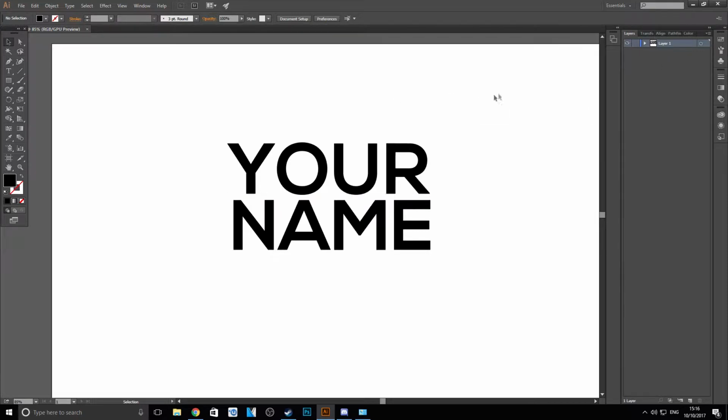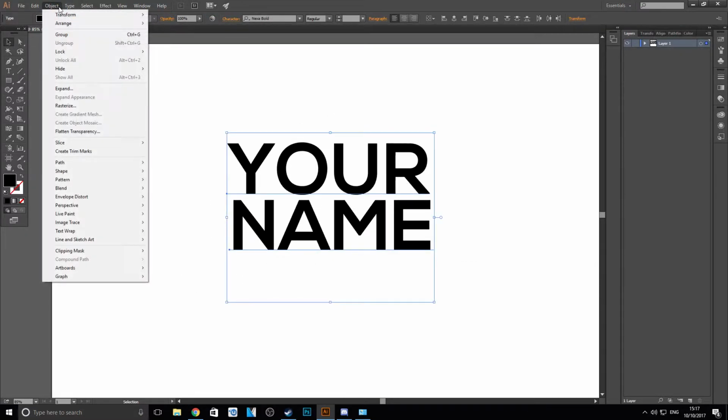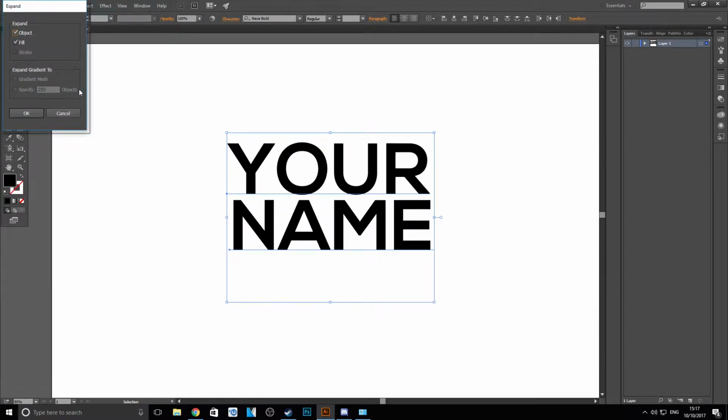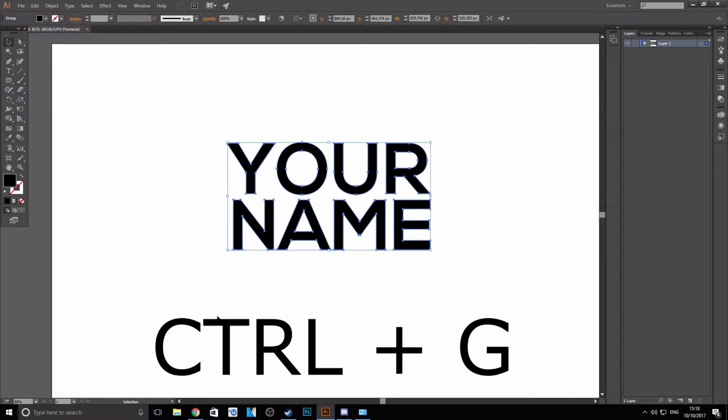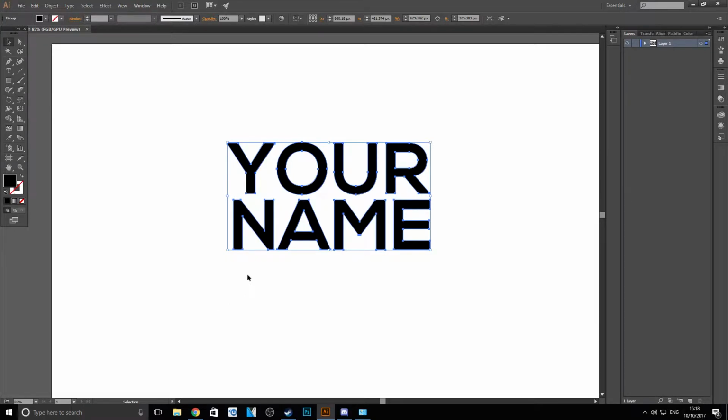Okay. So this is really important you actually do this. What you want to do is select both of these, so make sure you highlight them, go to Object, and then Expand. Press OK, and then you'll see it's actually layered every single letter here. So what you want to do now is select both of them again, highlight them, and press Control G. It'll be on the screen, so don't worry, or else it'll be in the description if it's not.